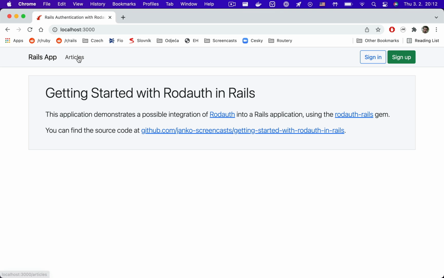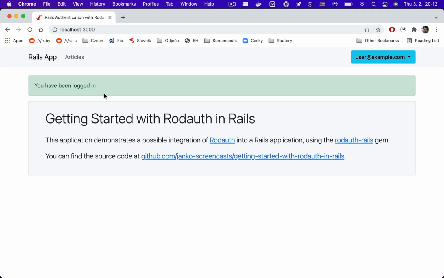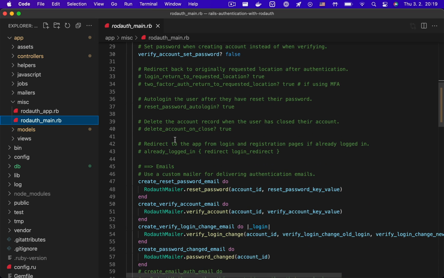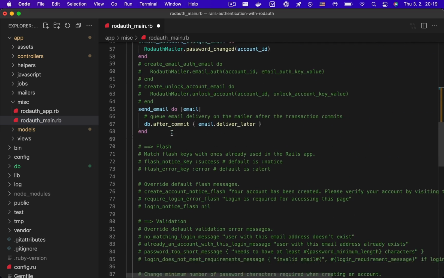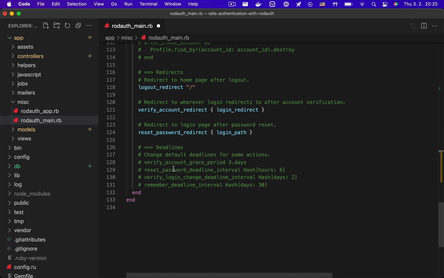Now, if we try to visit the articles page without being logged in, we'll be redirected to the login page with a message asking us to log in. After we log in, notice that we're redirected to the home page instead of the articles page we originally requested. Let's change this behavior in our Rodauth configuration. While we're here, we'll also change the flash message for required login, and change the login label to say email.